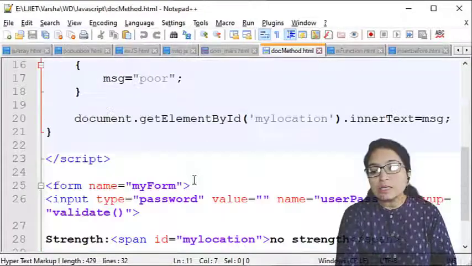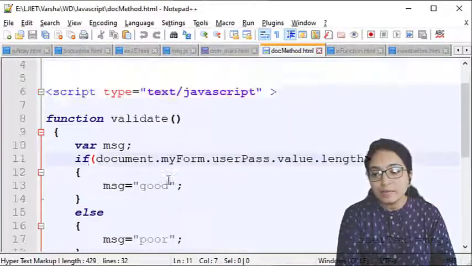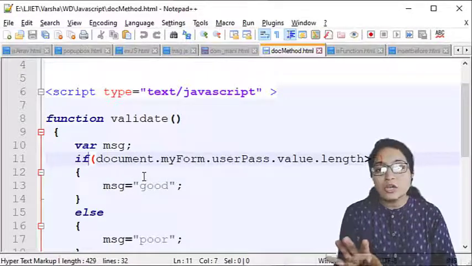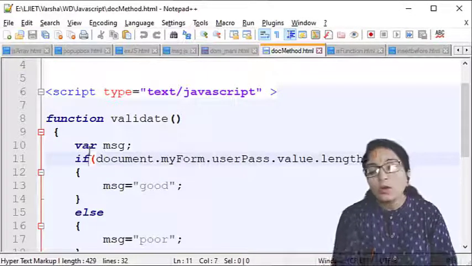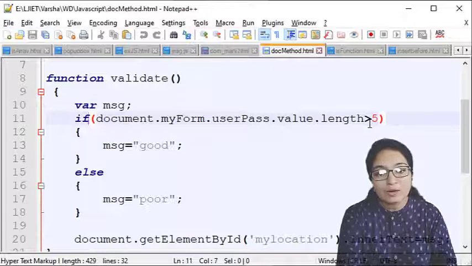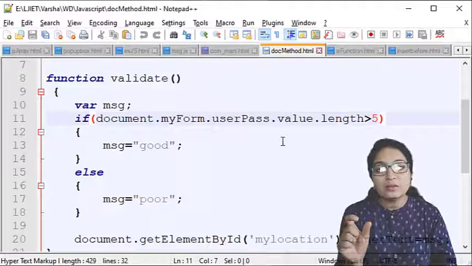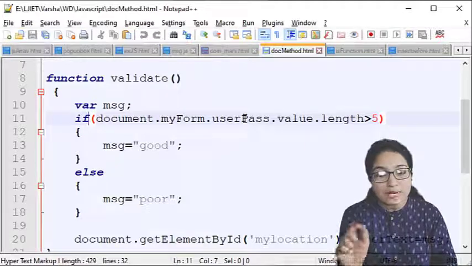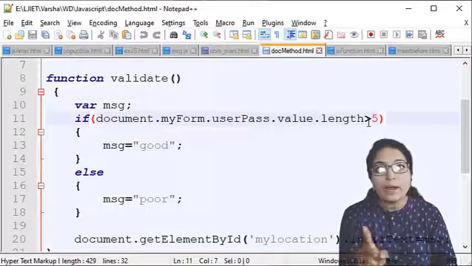Here I have defined one practical in which I have defined one function, validate. This is about JavaScript validations also. Here you can see the variable message. If document.myForm.user.pass.value.length is equal to 5. This is the document method for checking the value entered in the text box by the user. So this is myForm.user pass, that means the user's pass, dot value and the length.